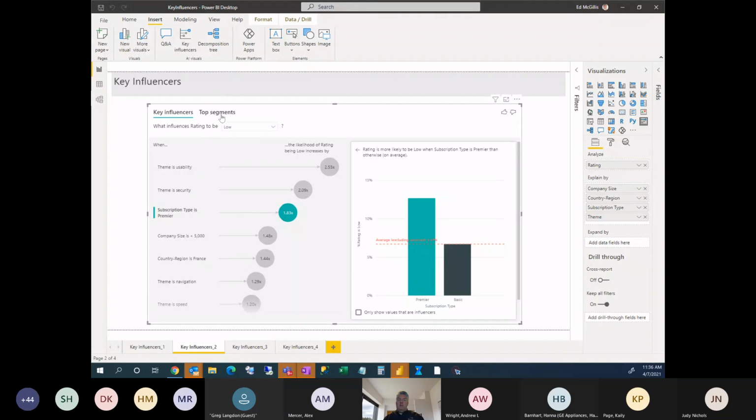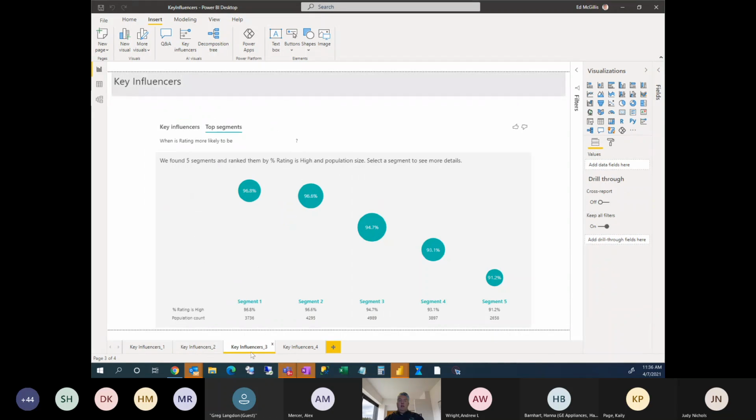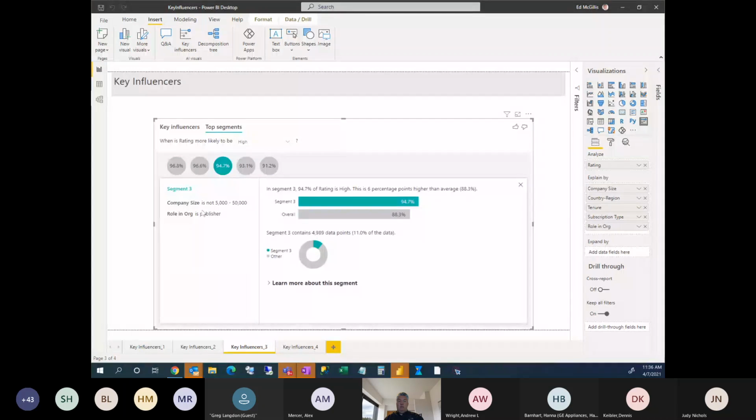But what we can also do with this, you see this top segments here. Now, when we talked about clustering earlier, the system goes in, creates the clusters, and then it's up to you to figure out the meaning of those clusters and what the underlying data is really telling you. What this segment does is it tries to do that for you. So if you look at top segments, we're going to look at the top 5 segments of customers that rate us highly. And then we can click into these and we can see what the details are.